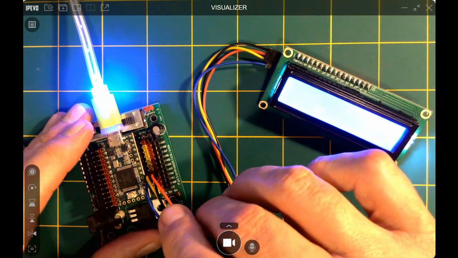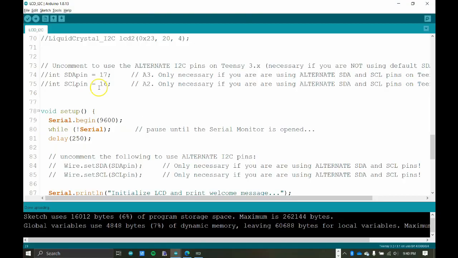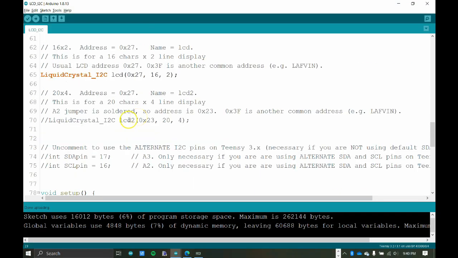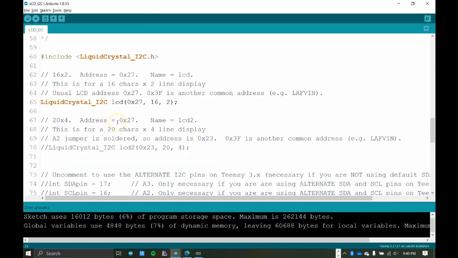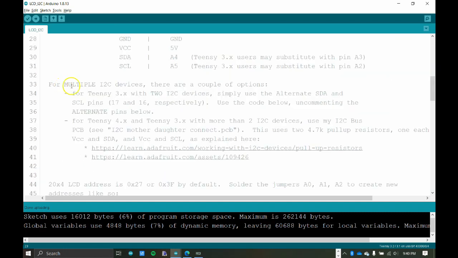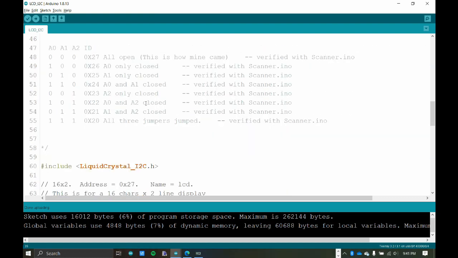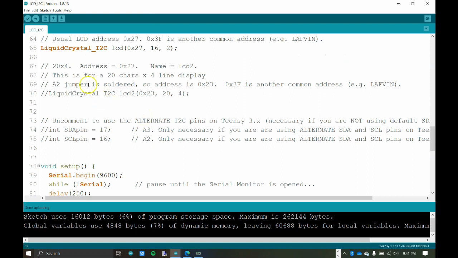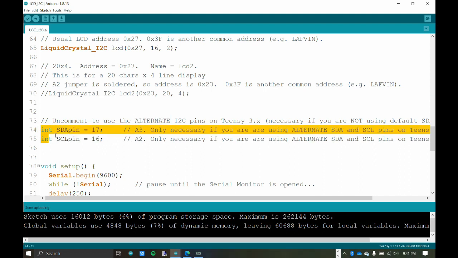Okay, so let's use the alternative port. And this can only work with the Teensy 3.2, 3.5s. So everything stays the same. Okay, and I should mention up here, for multiple I2C devices, there are a couple of options for the Teensy 3 point whatevers. You can use pins 17 and 16, which is pins A2 and A3, as we said. So we scroll down and uncomment these to use the alternate I2C. So I'm just going to highlight them and uncomment them.